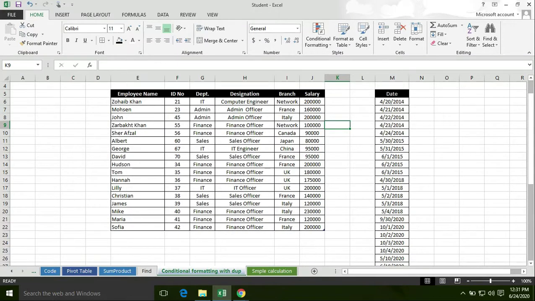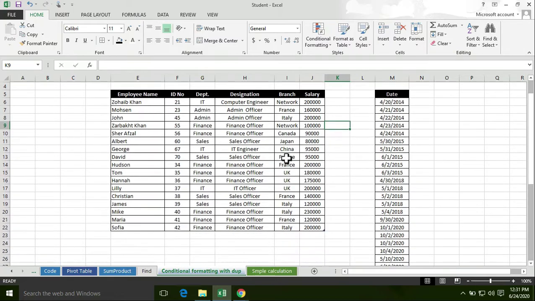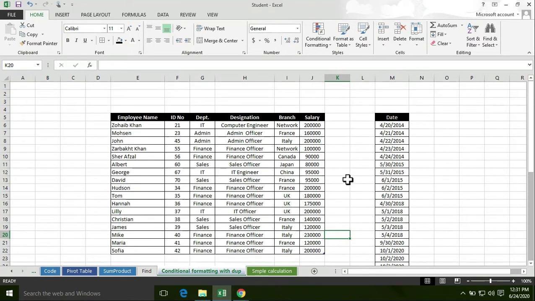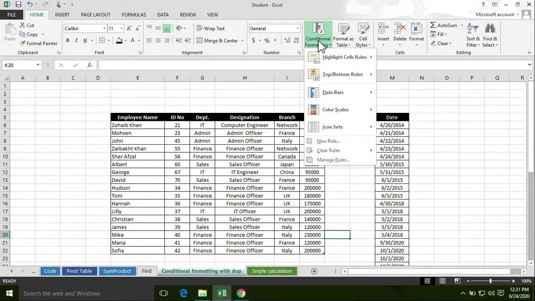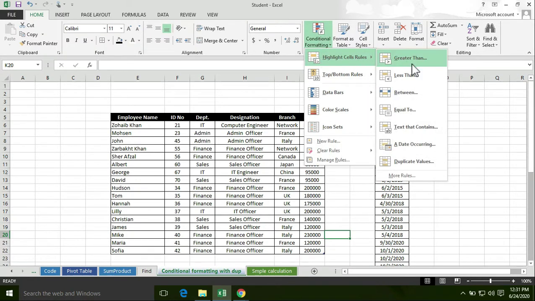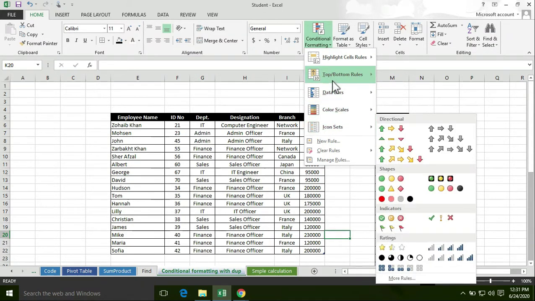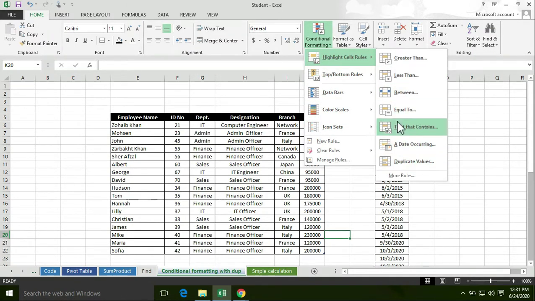Today you will learn about conditional formatting. Now we have this data here, so we will apply the conditional formatting. Under conditional formatting we also have different options here: data bars, color scales, icon sets, and duplicate values, greater than, less than, between, equal to, text that contains, data occurring, top bottom rules.